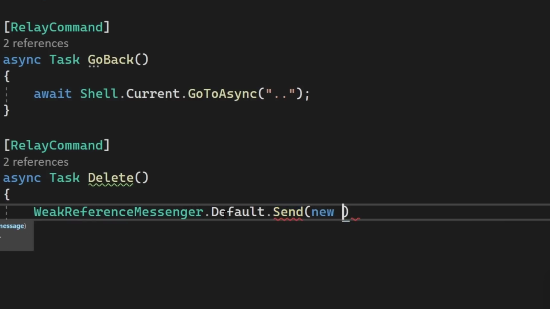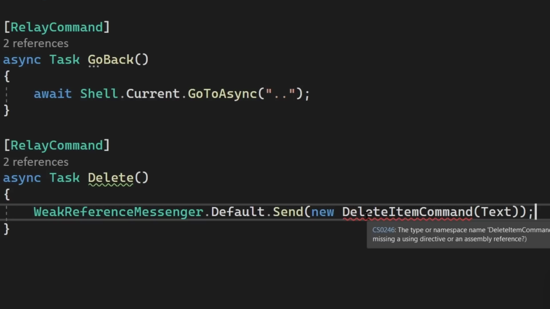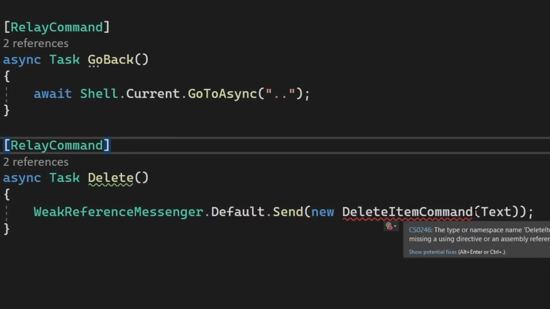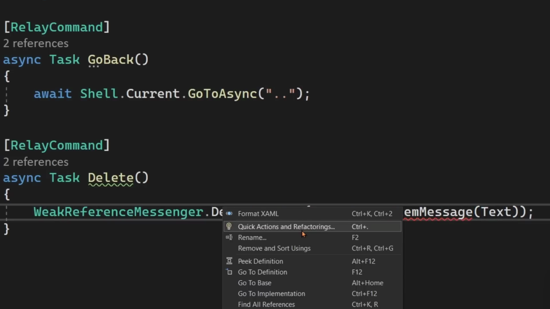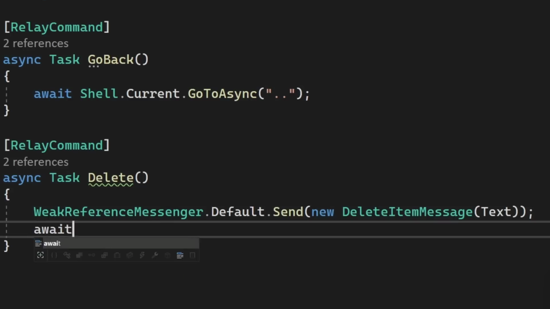And now what I need to do is just give it a new delete item message and pass it in, in this specific case, the text that is coming in, because that's what I have. Bring in that namespace as well, delete item message. I'm going to keep it legit and just leave it as I was typing it, because you told me you like it when I make mistakes, so there we go. So we're going to send the message, and then I'm going to say await, go back. So that's why we have the async there.